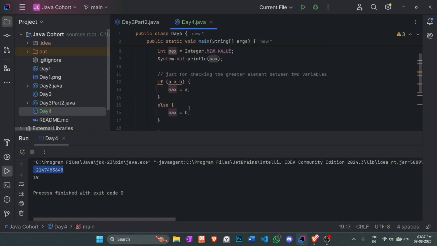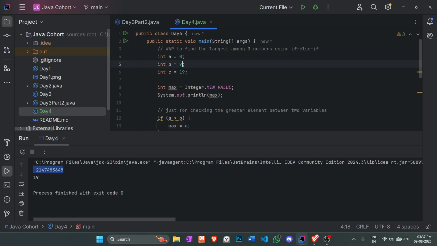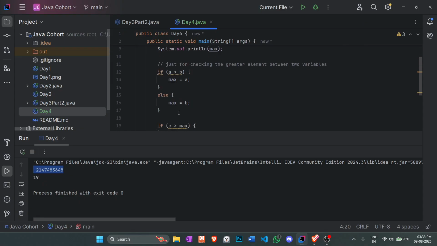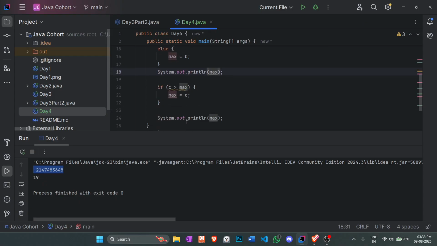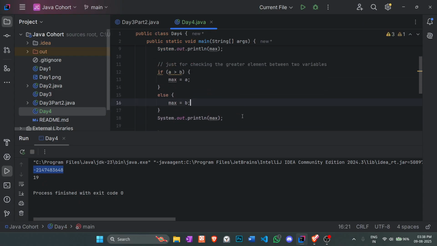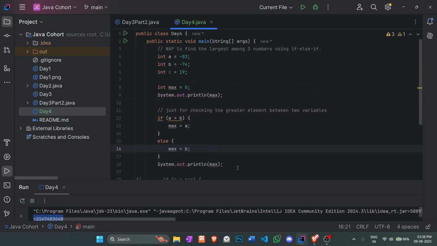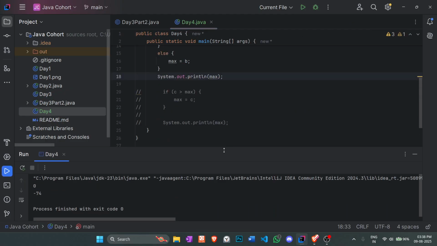Let's say that there is 0 and 0, and if we initialize this as 0 only, max will also be 0, right? And if there is any minus number, let's say there is 83, what should be stored inside the max variable? Tell me this. If we print it here by commenting out this part, what should be the output of this particular thing? Minus 74, right?